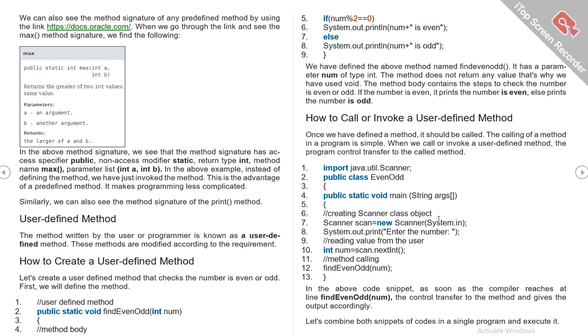Import java.util.Scanner; public class EvenOdd, public static void main(String[] args). Creating a Scanner class object: Scanner scan = new Scanner(System.in). System.out.print("Enter the number"), reading the value from the user: int num = scan.nextInt(). Method calling: findEvenOdd(num). In the above code snippet, as soon as the compiler reaches the line findEvenOdd(num), the control transfers to the method and gives the output accordingly.